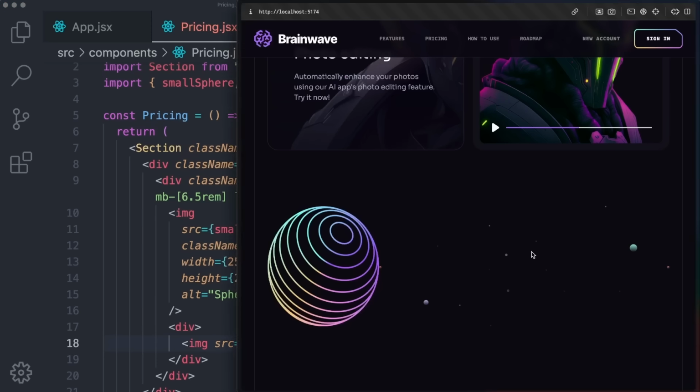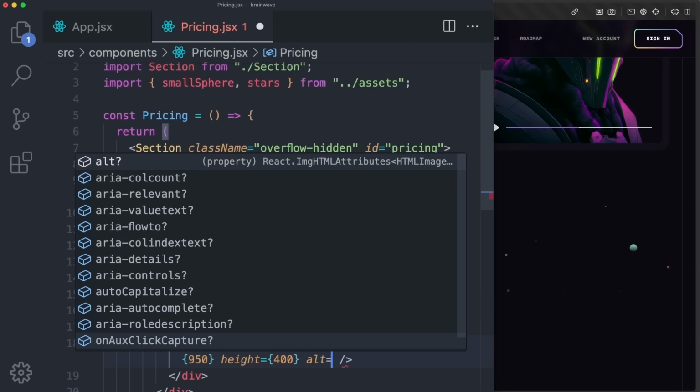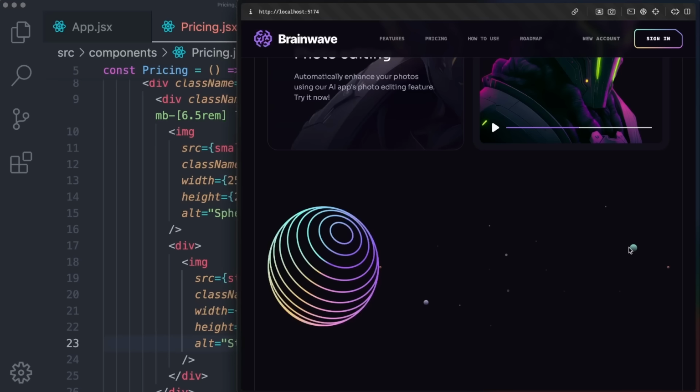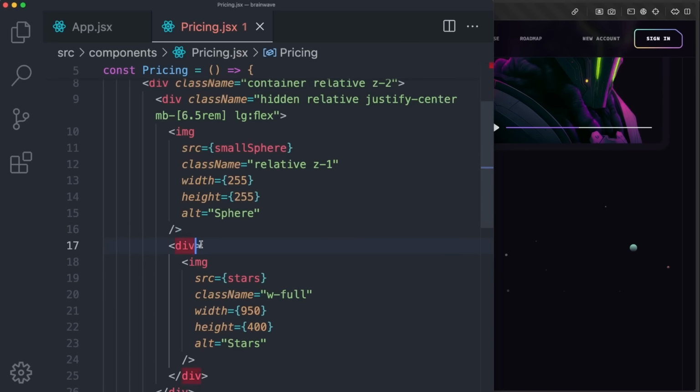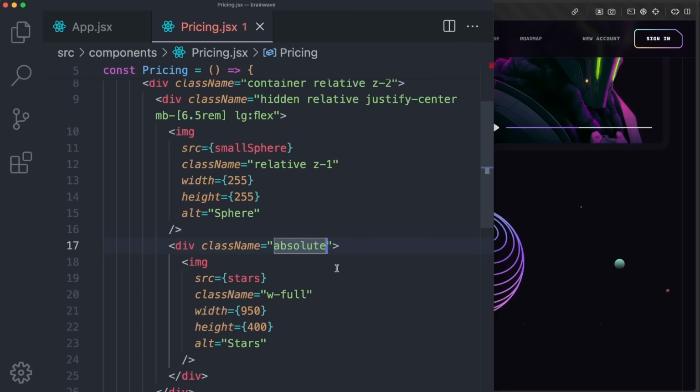You can see how those stars look like. Right now, they push the sphere to the left, but we can first modify the class name so that it takes the full width by saying w-full, a width of about 950, and a height of about 400, and an alt tag of stars. More so circles than stars, but it will do. And now we have to style this div so that it actually appears absolutely positioned so that the sphere doesn't mind the stars around it by saying absolute. You can see how now, immediately, the sphere is not concerned with the stars around it. It gets taken away from the general layout.